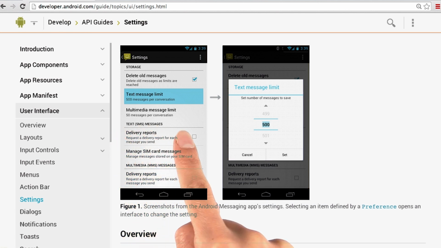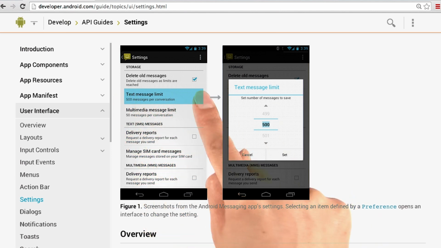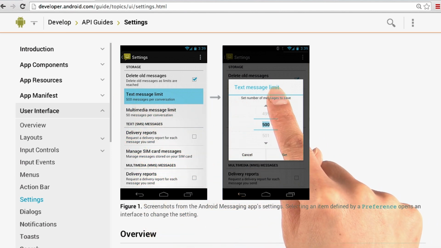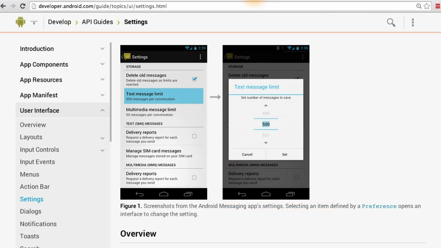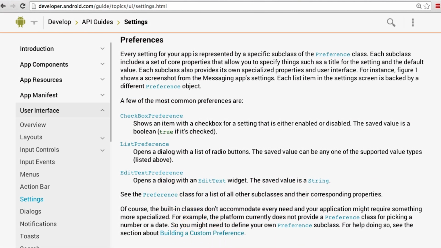The value of the preference is called the preference summary, and that's seen here. It looks almost like the subtitle text. The preference also provides UI to allow users to modify that setting. You just need to supply the strings, but you don't have to implement the UI like the spinner here. Common preference types are the checkbox preference, list preference, and edit text preference.